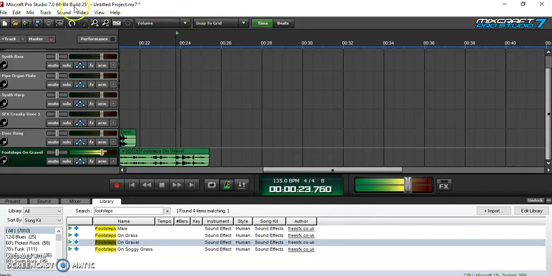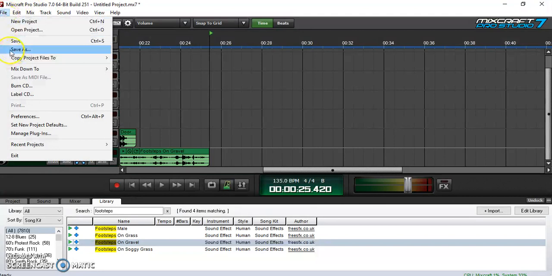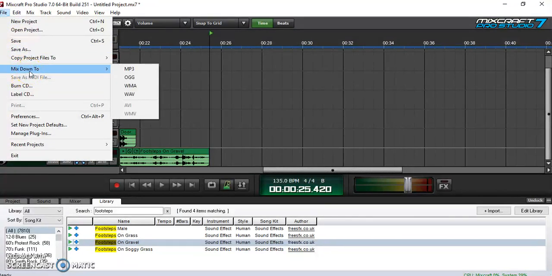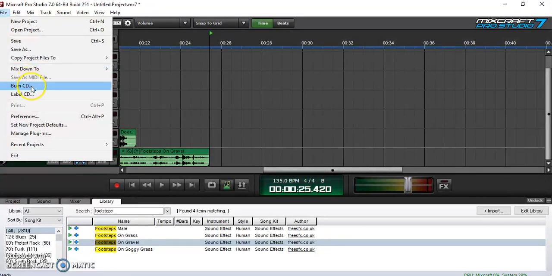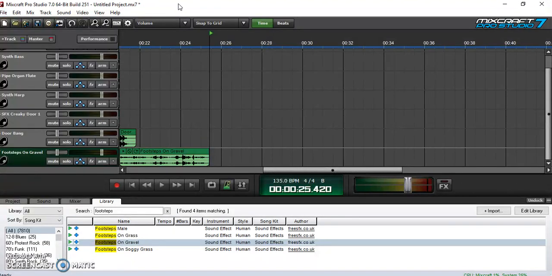And if you're happy with what you're working on, you can always hit File and save it. You also have the options to mix it down to an MP3, an OGG, a WMA, or a WAV file, which is really cool. Or you can burn it directly to a CD. But since this is just a demonstration, we don't need to save it. So yeah, that is how you create a song using Mixcraft Pro Studio 7.